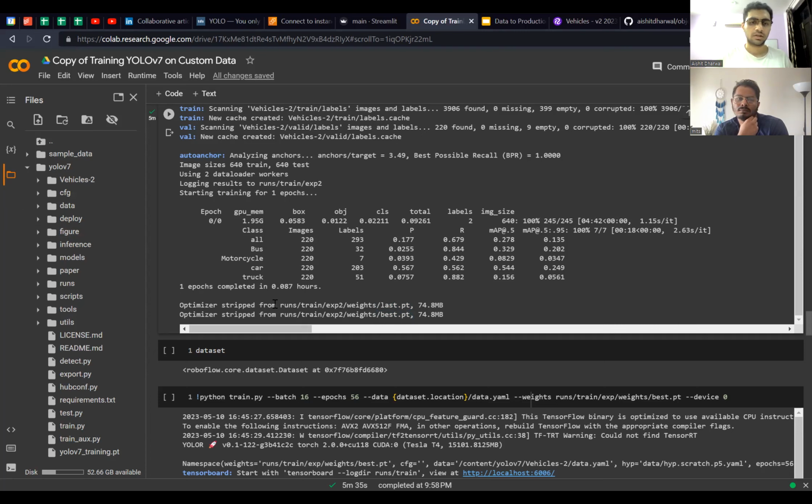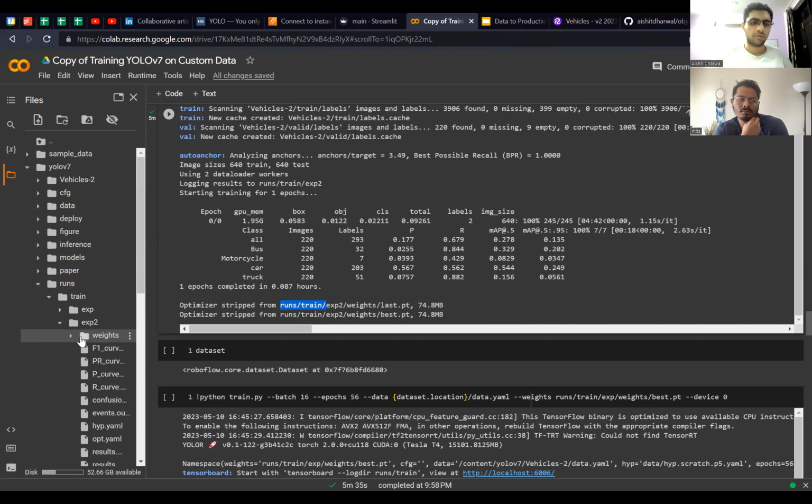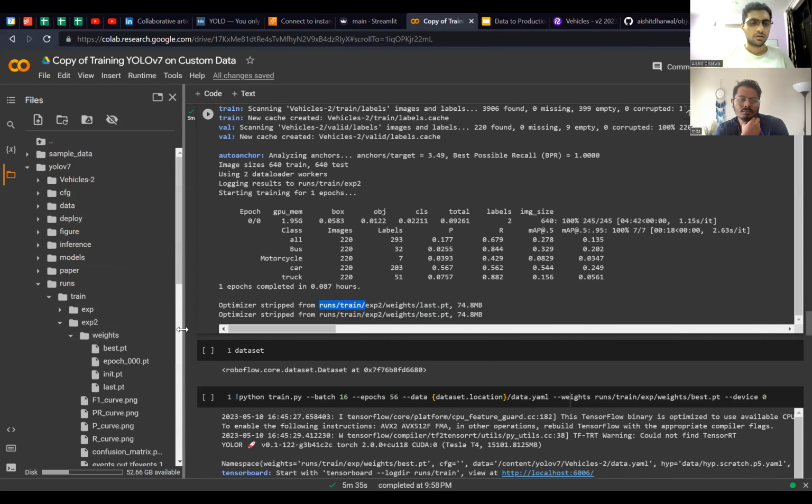Where is it? It tells you where it is: runs, train, exp2, weights. So there is this best.pt, last.pt, init.pt. This is the initial model before training started. And this probably is after the 0th epoch. So that is also the same. No, it is not the same. The size is really different. I'm not sure what this is.